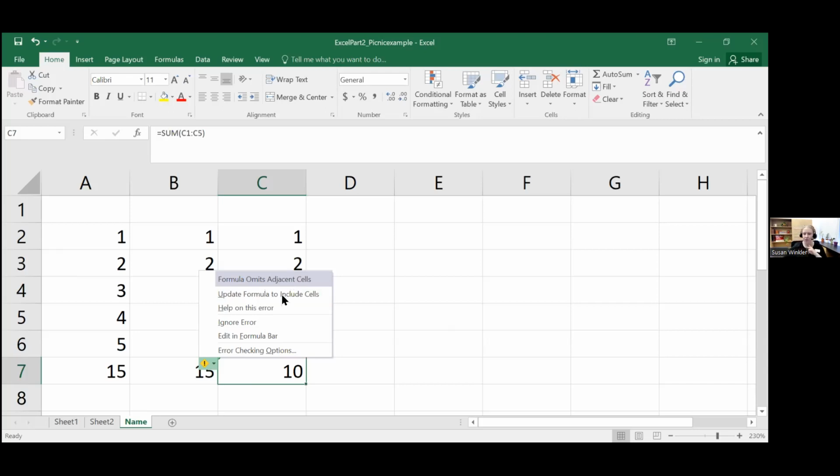You can say ignore this error if you intended not to include that, or you can say, oh yeah, update the formula to include that cell. Then that green triangle will go away. So that's just one way Excel tries to help you make sure we aren't making typographical errors in our calculations.